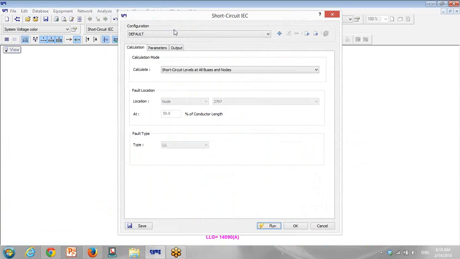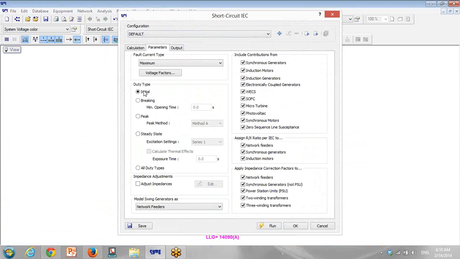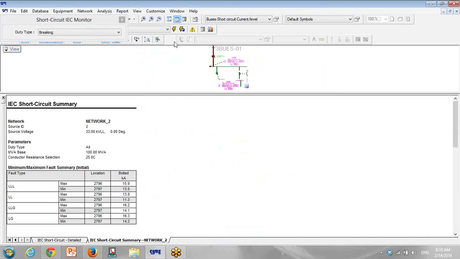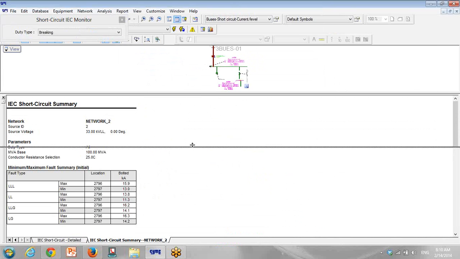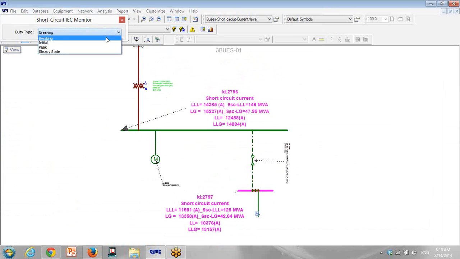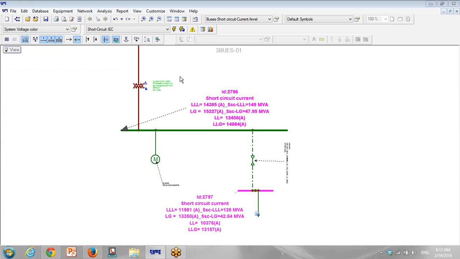Also in this case we can do something else. If you go to duty type, I can select an all duty type. When I select on all duty type and I run it, save it, let me see. Let me change it. You can see I can show breaking, initial, breaking, peak current, okay, and steady state current on one line diagram. So in this case, you have all the duty types and all the phases short circuit current in one shot.